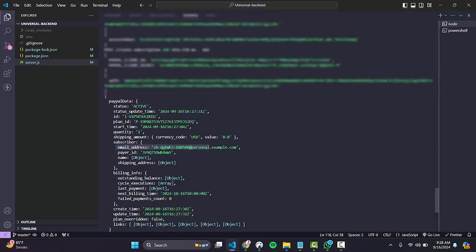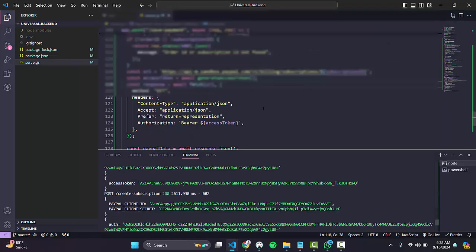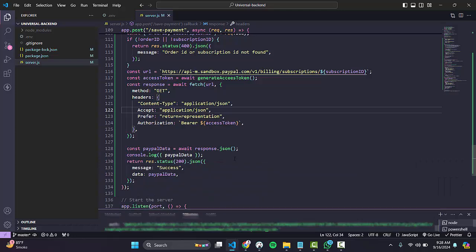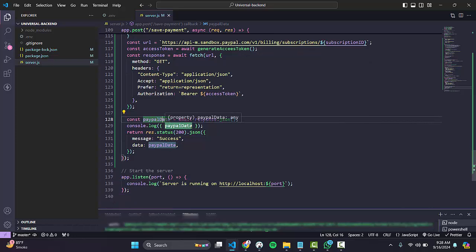So after this, what can we do? We have the PayPal data, and then we can check that PayPal data dot status is active. If this is active, then we can update our database according to our services and the plan our buyer, our subscriber, used. Then we can update its services after this.